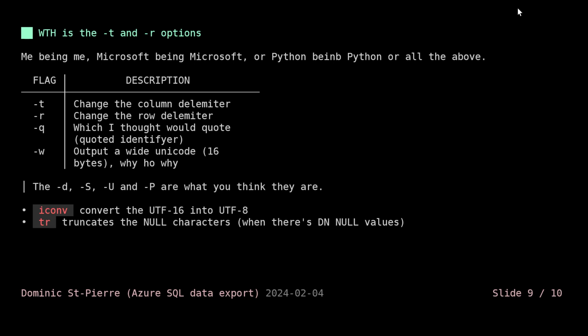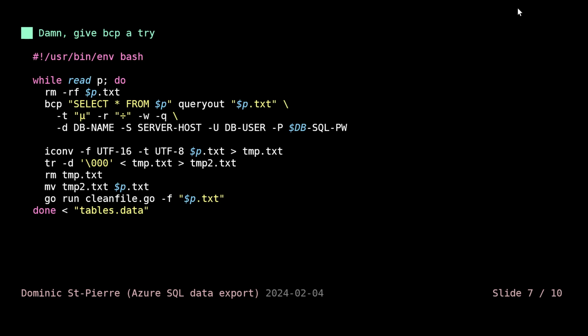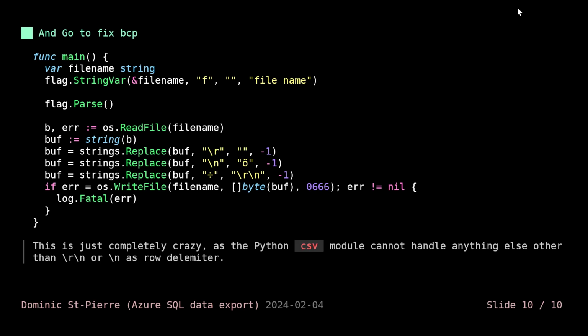with the column separator being, I don't even know the name of that thing, but yes. And now Python is not able to open a CSV file if the row delimiters are not line feeds, or carriage return and line feed. So I had to create a small Go program, and I did it with Go because it was way faster than Python, to be frank, for string manipulation of large files. It's just crazy to have to do that.